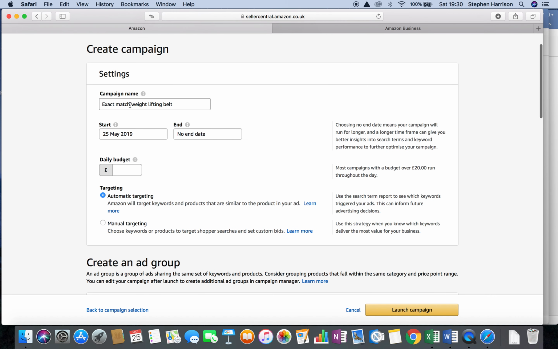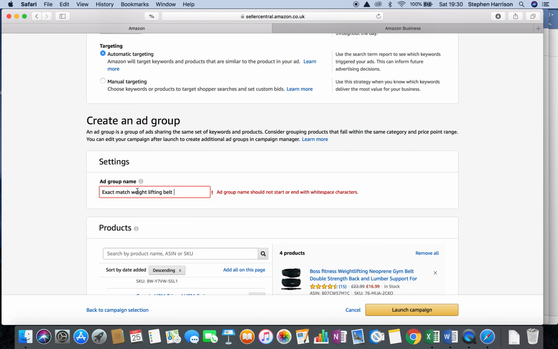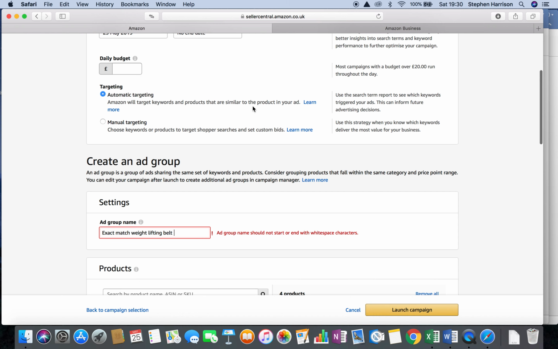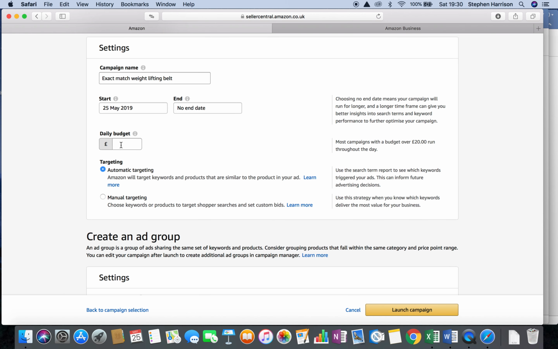You can do it within the same campaign and you can create additional ad groups. I personally prefer to just do them in their own campaign so I can really dial down and identify specifically how each of those bid types are performing. So again, I'm going to put a £200 daily bid.